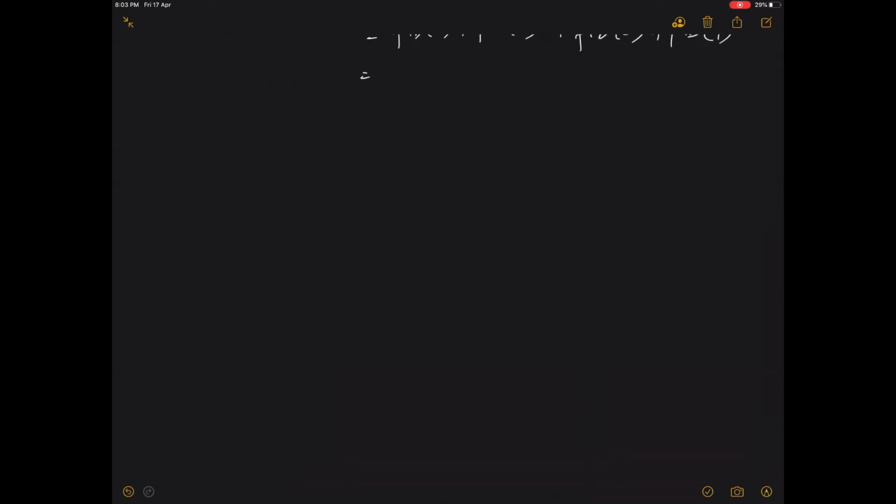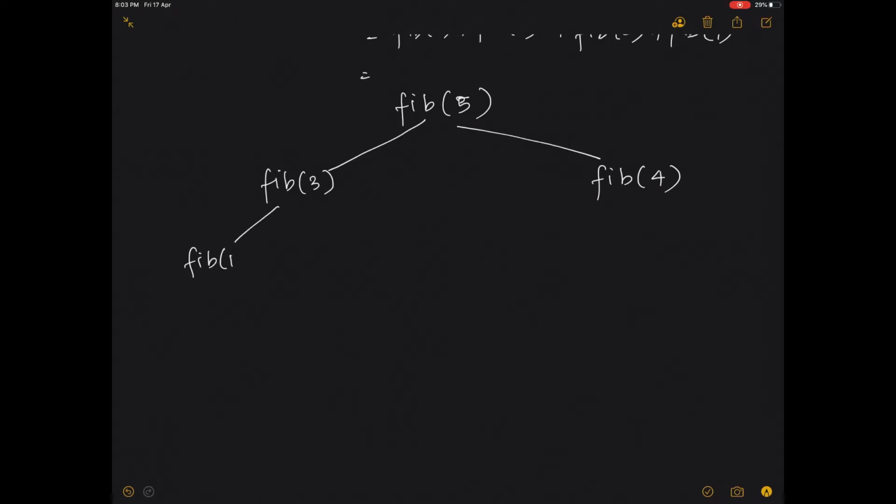I will write it in tree format. It will be easier for you to understand. Now fib of 5 is the addition of Fibonacci of the third term plus Fibonacci of the fourth term. 3 is gotten by Fibonacci of 1 and Fibonacci of 2. Fibonacci of 4 is gotten by Fibonacci of 2 plus Fibonacci of 3.